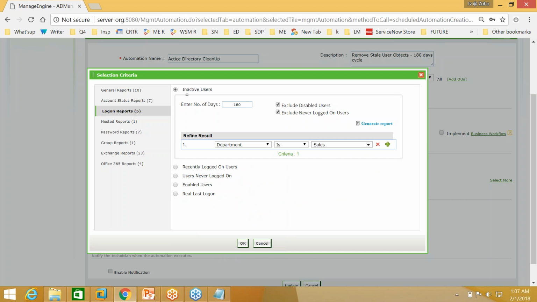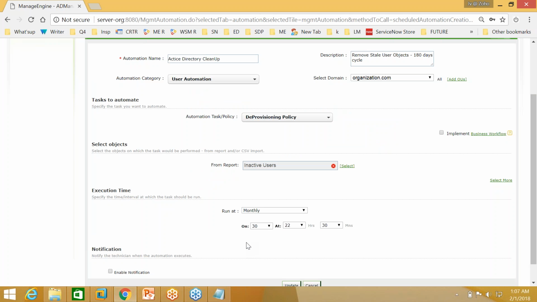So users who've been inactive from the sales department for the last 180 days, and more conditions can be set as well. So the report is going to get generated in the background, and the product is going to quickly fetch the users' values and deprovision them, or start deprovisioning them based on the policy that's set.